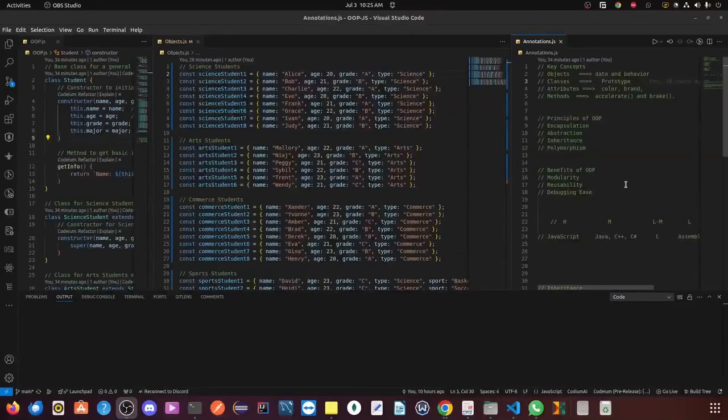Hello, welcome back. Today we are going to be shedding some light on the object-oriented programming paradigm, what it is and why it is recommended to use in contemporary times if you're a developer or a programmer. So in order to understand the object-oriented programming paradigm, we need to understand what an object is.